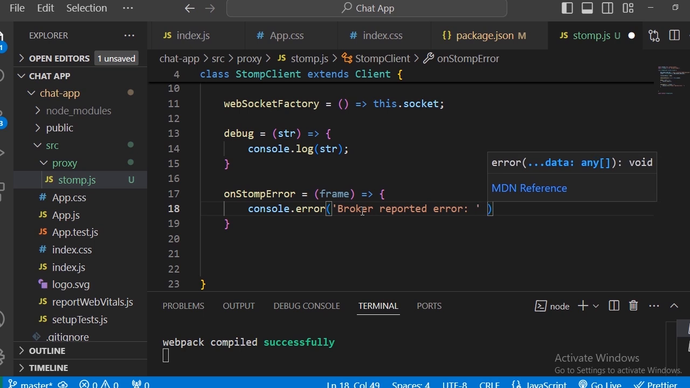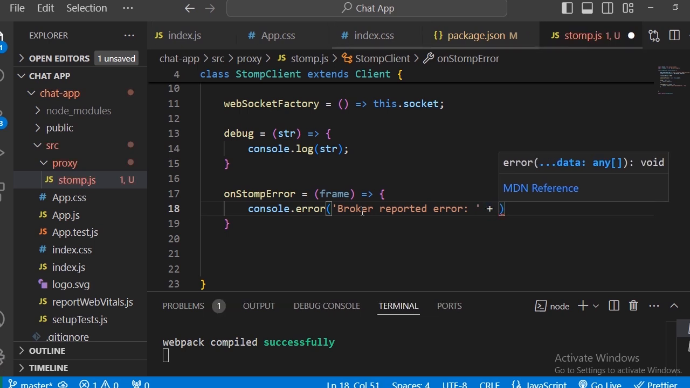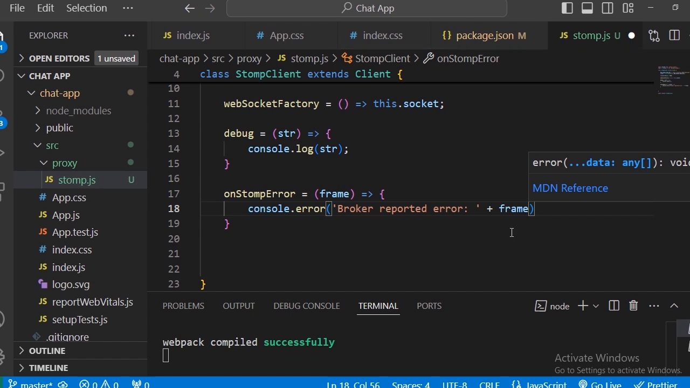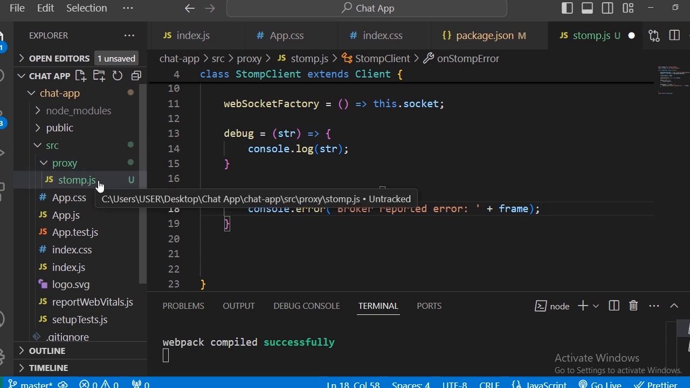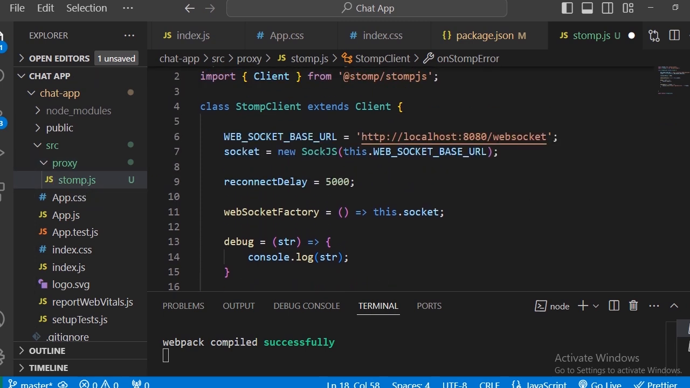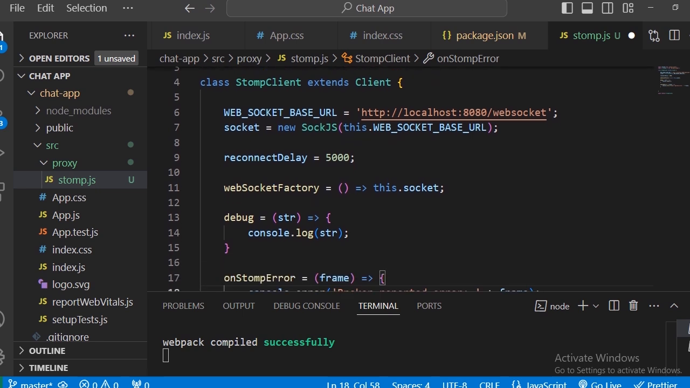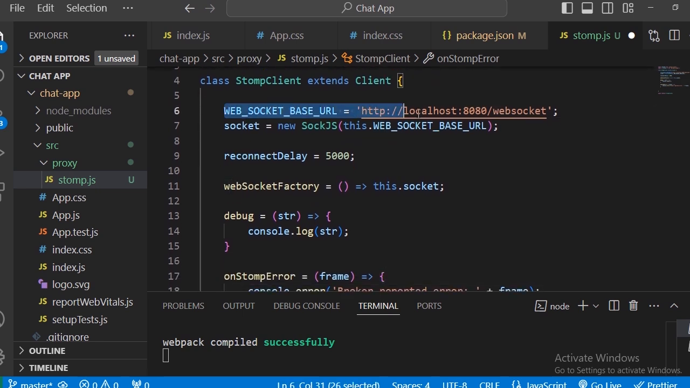Okay, so plus, let's concatenate with the frame. Okay, so that is all that we need to do here inside the proxy and inside this file storm.js. Here we define the basic configuration. First, we have the WebSocket base URL for the handshake. We pass this to the sub.js, and then we define the reconnect delay.